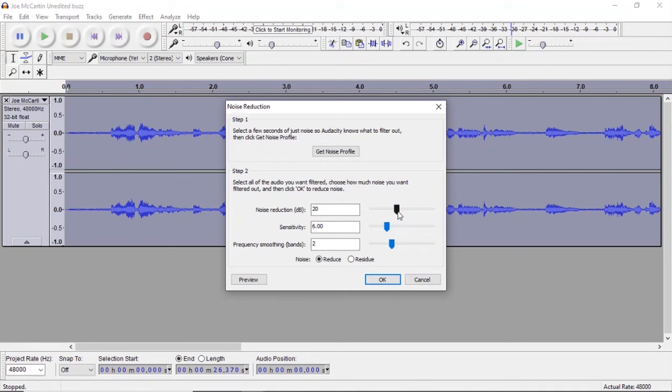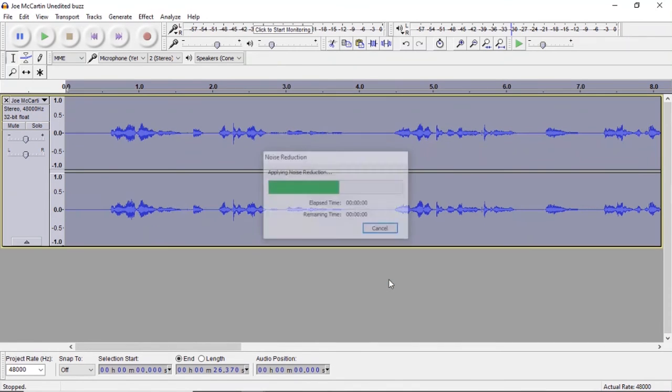Now, you can do it a little stronger or a little weaker by sliding these. I think when I tested this needed to be a little stronger, so I'm going to move it up to 30. But if you go too high, it'll remove stuff that you actually want. So you got to be real careful on that, and you may have to experiment. You can preview, but it only previews from the beginning, so it's not a great preview. So you're better off to go ahead and OK it, then play and see what it sounds like.